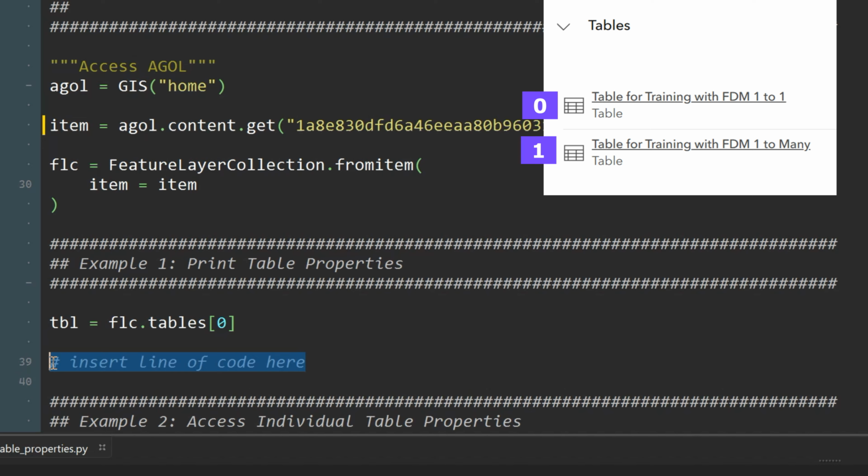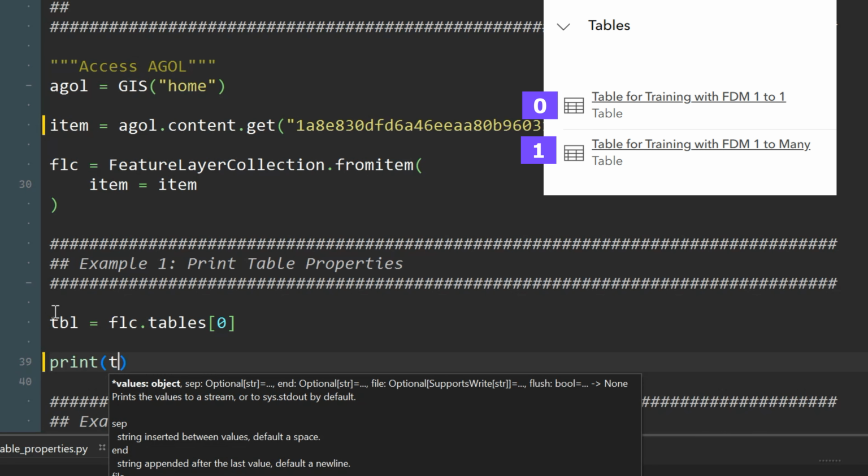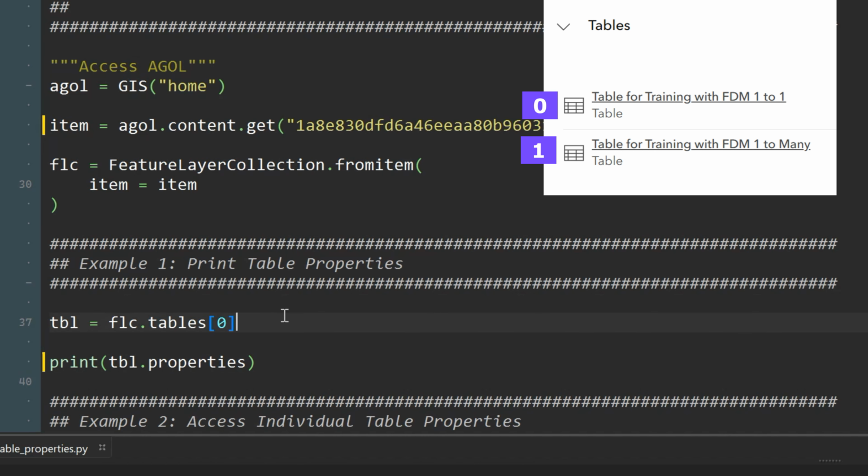We then want to print the properties to screen. So we use the Python print statement. We call our table object and the properties property. And that's all we need to do. So let's run the script and inspect the JSON properties behind the table object.